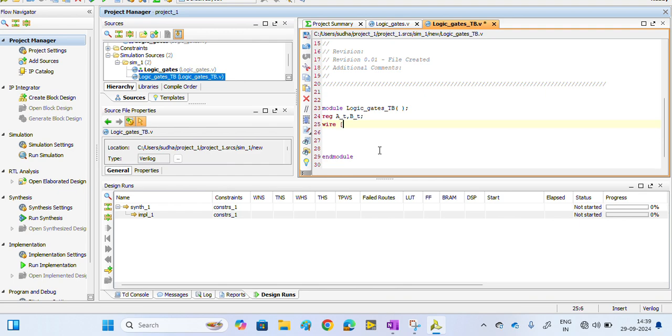So this should be a vector, because we have already taken the logic gates module output as a vector [1:0] y_t. So now I have declared a_t, b_t, y_t. These are the three variables. a_t and b_t are declared as reg data type, and y_t, which is a variable of size 2, is declared as a wire.